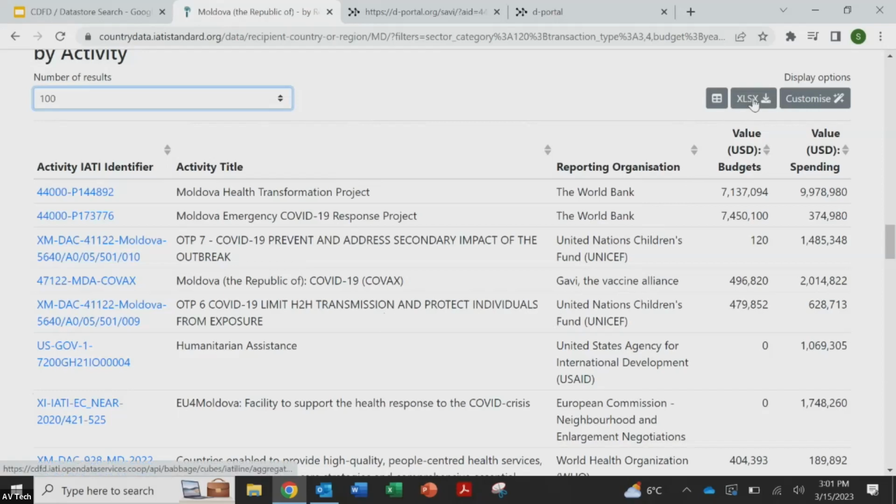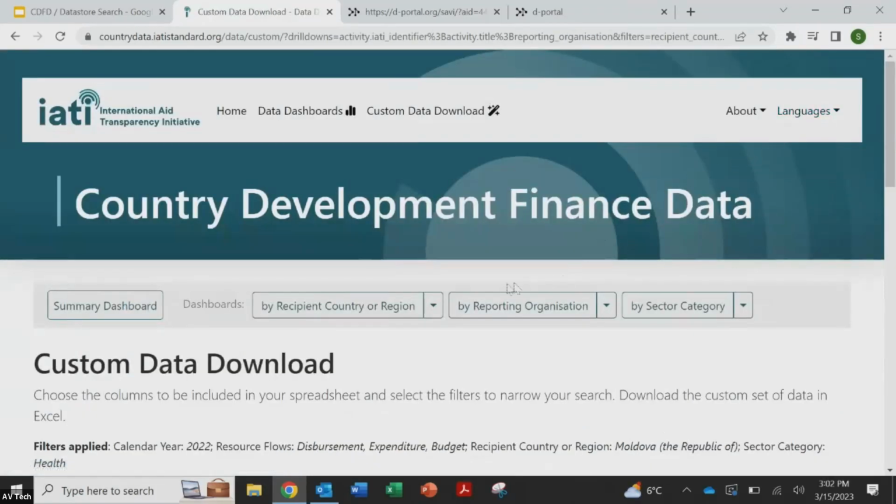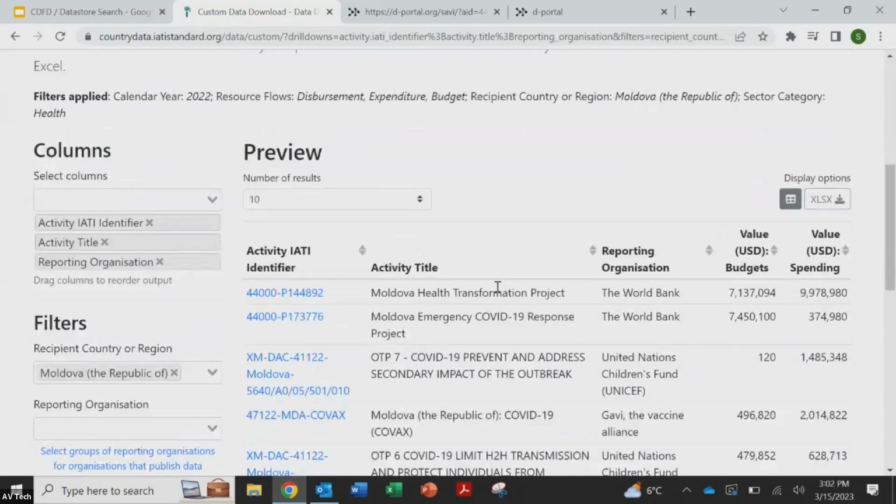And then also really important is that you can download this in Excel, right? So for every single visualization, you can download the summary data into Excel. And then let's say you wanted to further customize this. You were like, okay, well, this looks interesting, but I want to add an additional data field to this list of activities. You can click on the Customize button, and this immediately takes you to the custom data download, where you can customize your own report.